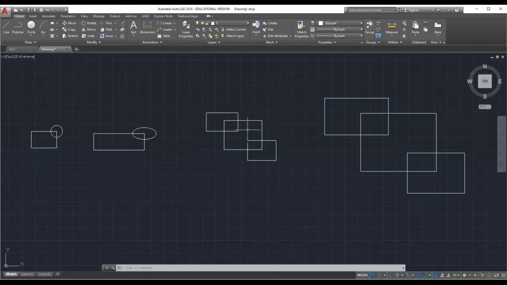We'll check in this case allow exploding. This object is not exploded because the exploding command is X, enter, select the object, enter. The object could not be exploded because we didn't check allow exploding. See, this is as it is, as a block.